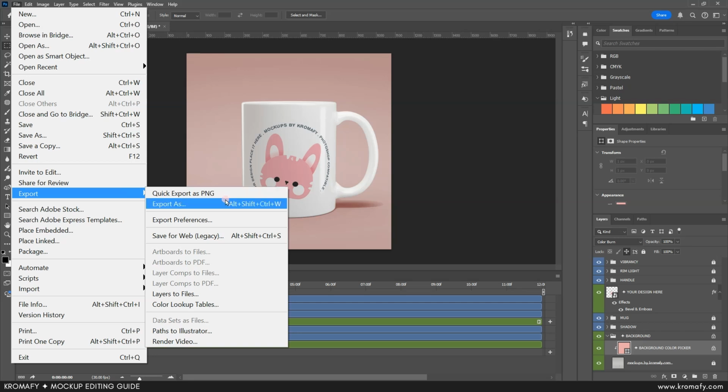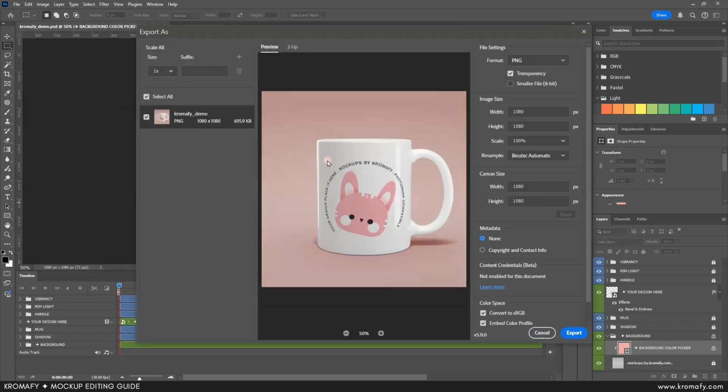click Export As. Under File Settings, Format, select the format that you would like to use. I'll be leaving it as PNG. Go ahead and click Export, and a prompt will show up asking where you'd like to save, and make sure you give it a proper file name. For the purposes of this video, I'll be clicking Cancel.